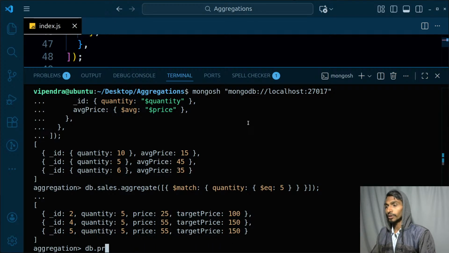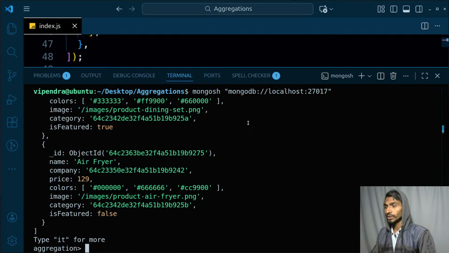First of all, db.products.find. Let's find all the products over here. These are the products, and in the product section I have the category. Even category has the ID. That means I can group them based on ID, based on category. So let's do that.